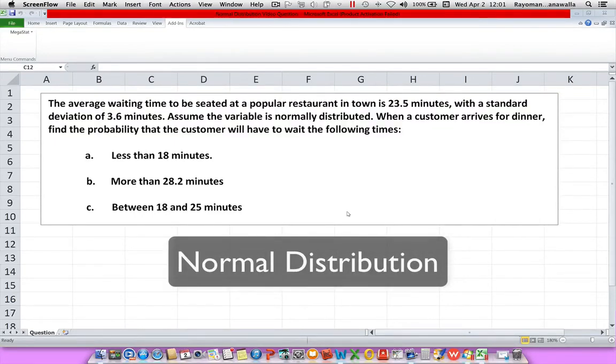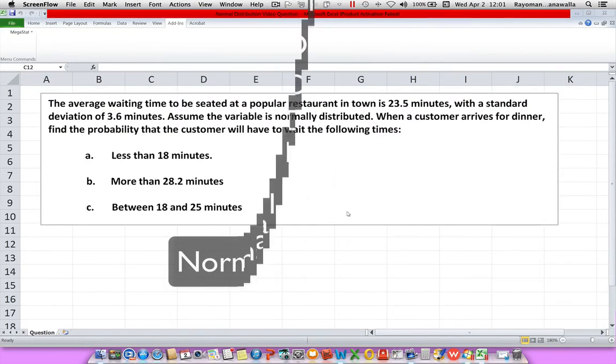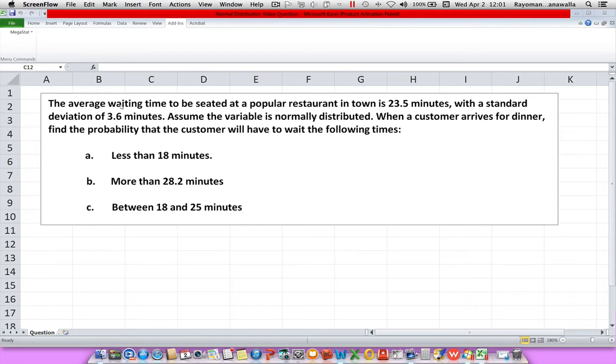In this lesson, we're going to be talking about normal distribution. Let's look at this example. The average waiting time to be seated at a popular restaurant in town is 23.5 minutes, with a standard deviation of 3.6 minutes. Assume the variable is normally distributed. When a customer arrives for dinner, find the probability that the customer will have to wait for the following times. A. Less than 18 minutes.